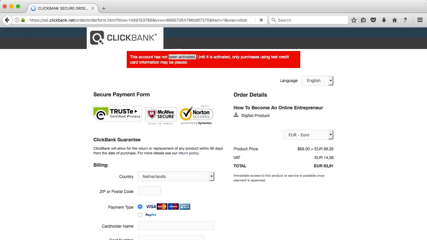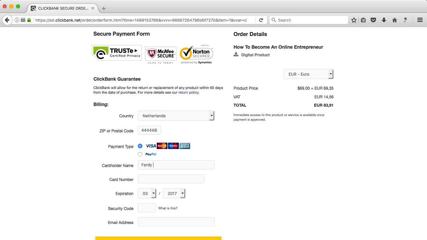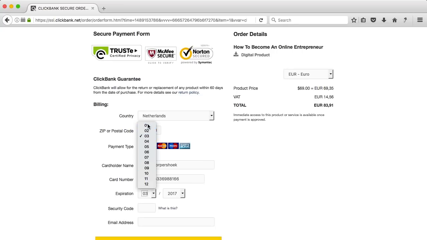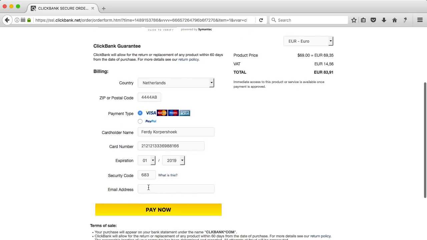It says it has not been activated. Only use test credit card. The country 1, 2, 3, 4 AB. Payment, the name doesn't matter. I get the number, I paste it. First month of 2019, and 683. My email address needs to be a different one than my email address of ClickBank. So I say info@30corpushook.com. Pay now with the fake credit card with a test payment.